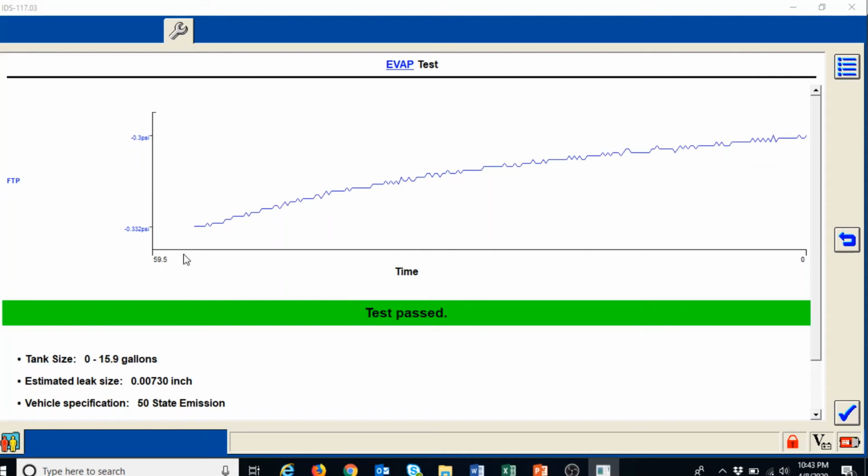And this is saying that the test passed, which when I saw this code the other day, I checked the gas cap and messed with it a little bit. It wasn't real tight, but she's driven it a few times, so I'm surprised the light hasn't already gone off. Alright, so let me run this again.